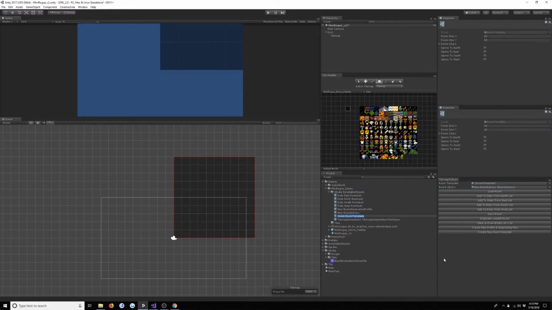So a room template is going to correspond, and let's call this Mini Rogue North, South, East, West 1. And North, South, East, West are going to be the directions that we have exits in.